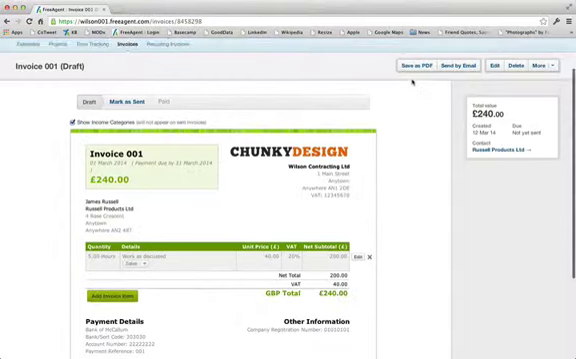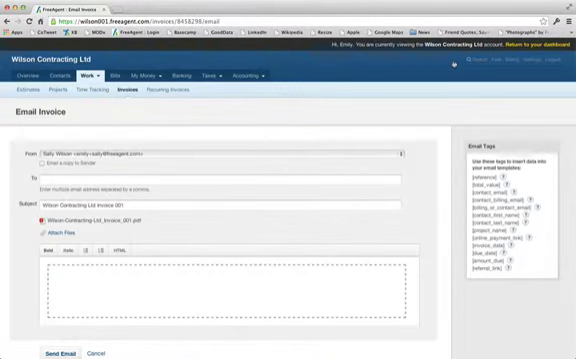Once you're ready to send the invoice, you can either create a .pdf to send from your own email program, or you can click Send by Email to send it directly from FreeAgent. If you do this, you can also attach other files to the email, such as your terms and conditions.